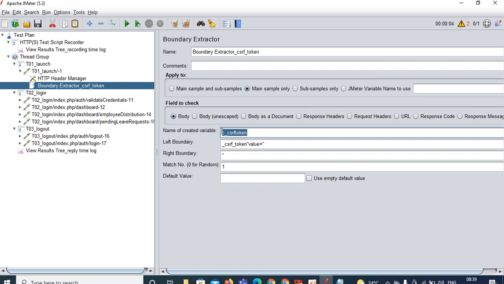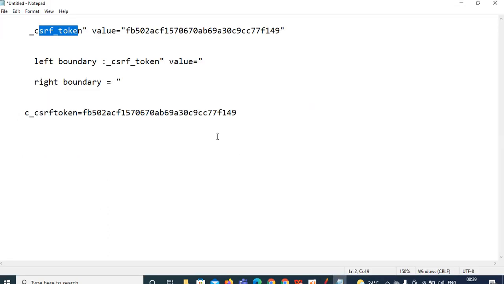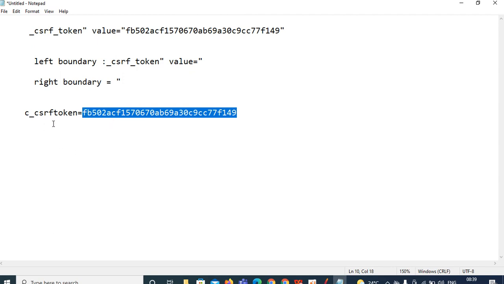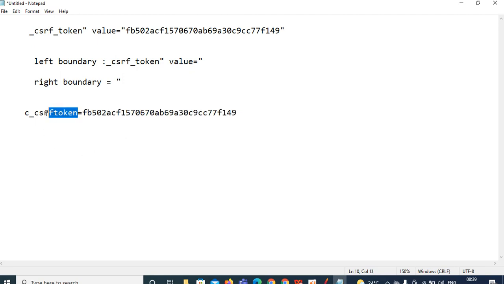Why is this created variable needed? Whenever you capture your token using the left boundary and right boundary as the reference, that value will be stored in this. In programming languages, to hold any value we require a variable. So this is the variable, and you are assigning the value to it. Whatever value you have captured will be stored inside this created variable, C_CSRF token. So this value will be there.